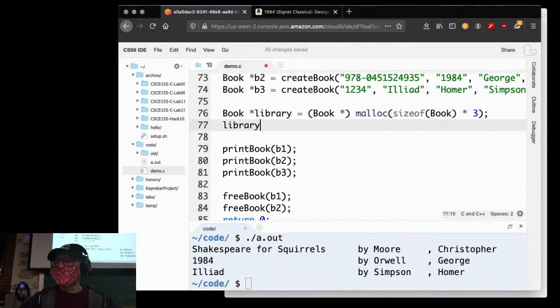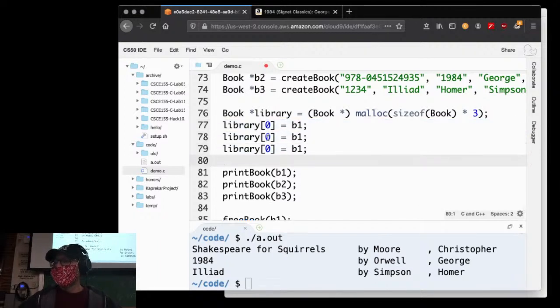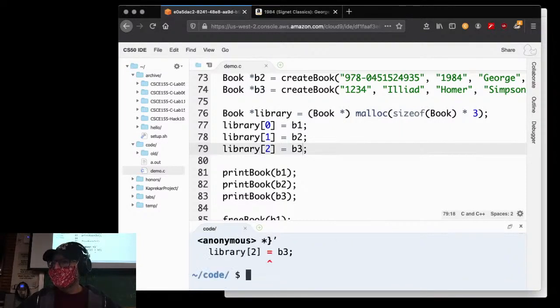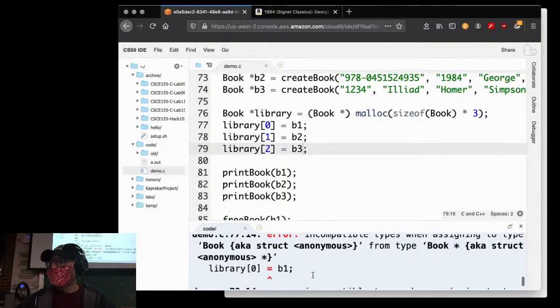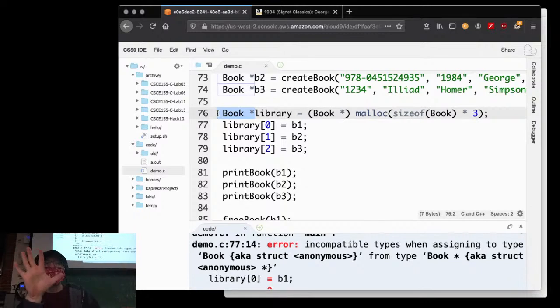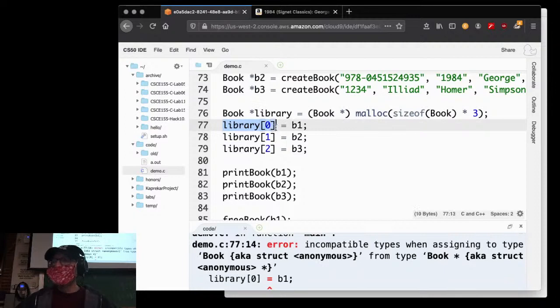Once I've got my library sub 0 is equal to B1, 1 and 2 and 2 and 3. Careful, this will not compile. Incompatible types when assigning type book, aka structure anonymous, from type book star. Library sub 0, what is that? Library is a book star. So think back to integers. If I have an int star with 5 integers in it, and I go array sub 0, that's 1 integer, regular old integer. So if I go library sub 0, this is a regular old book.